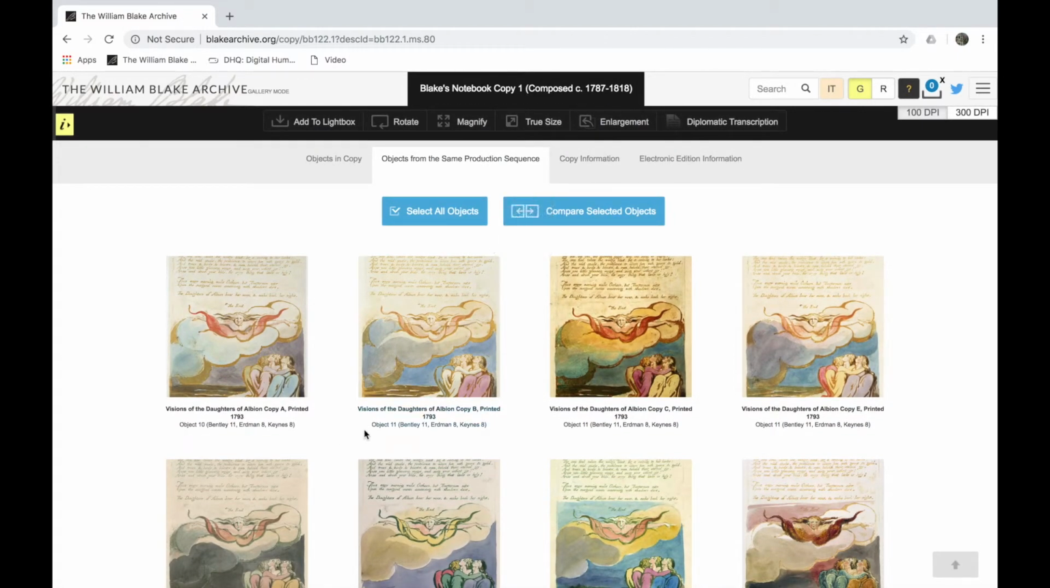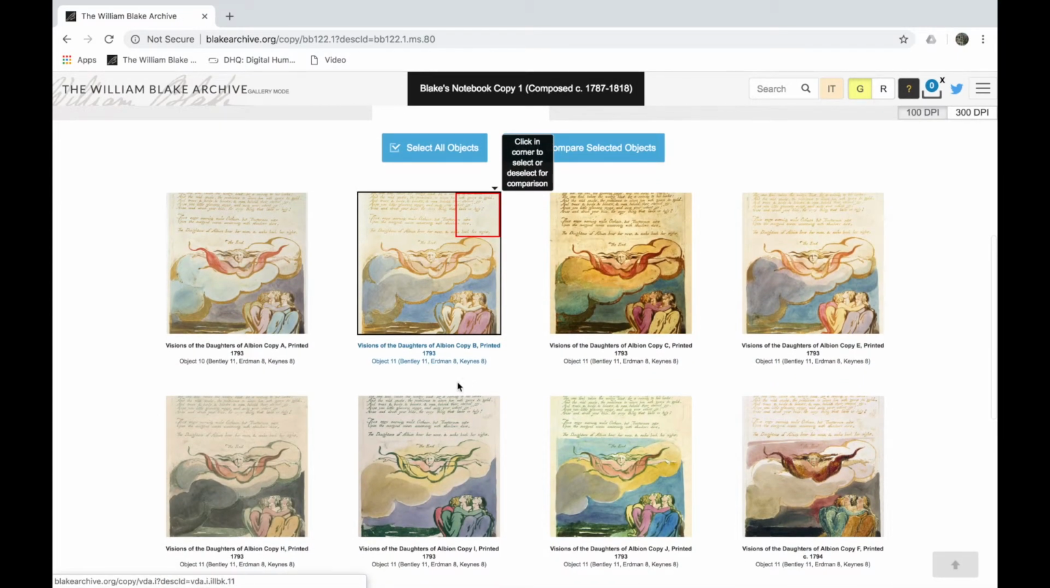Notice that we will include every relevant copy that we have in the archive in these related tabs. It's a great reminder of the variety in the copies of Blake's published works.